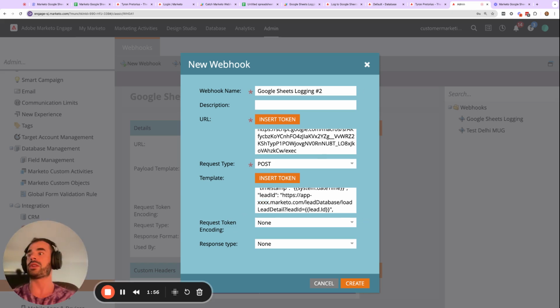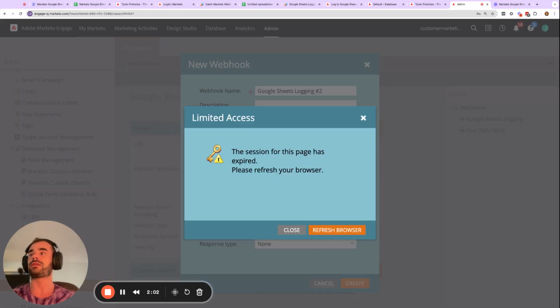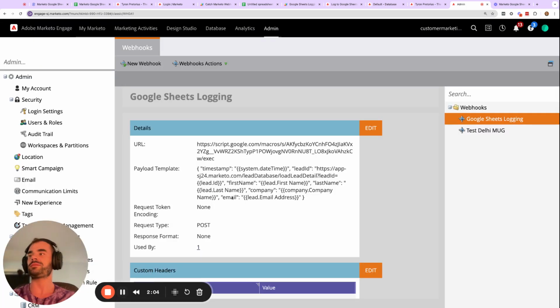Okay, request token encoding, leave that as none. Response type, leave that as none. And then all you're going to do is hit create. So despite that login error, when you hit create, you'll be left with a webhook that looks like this.